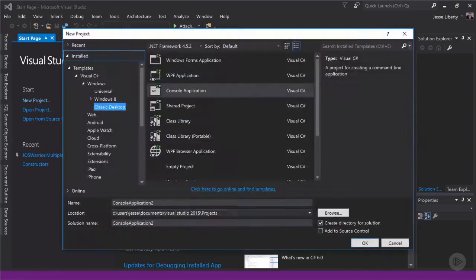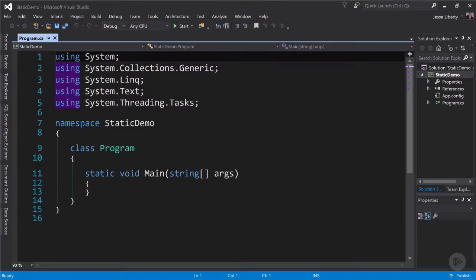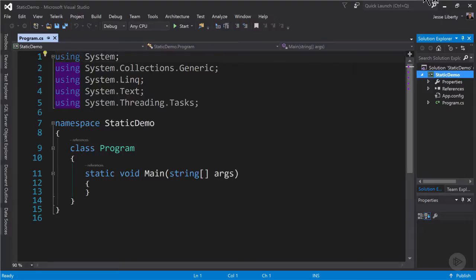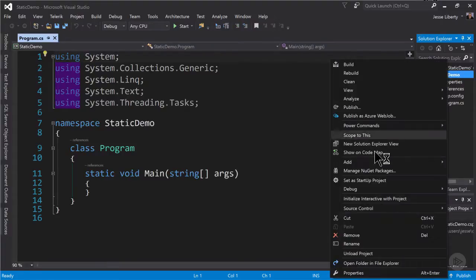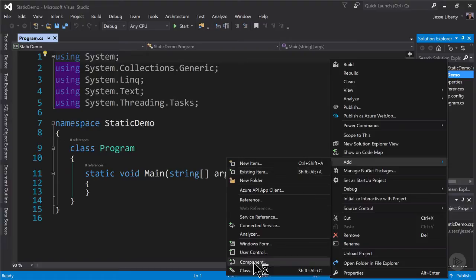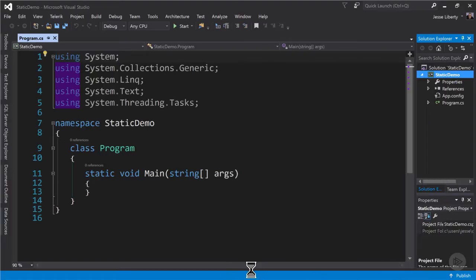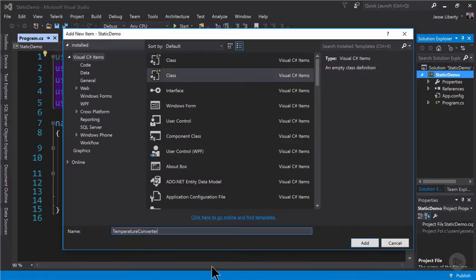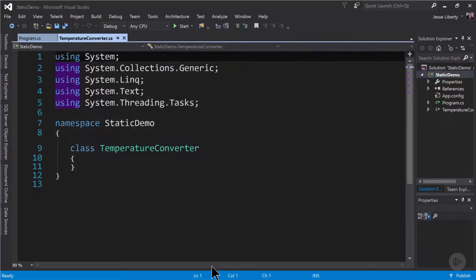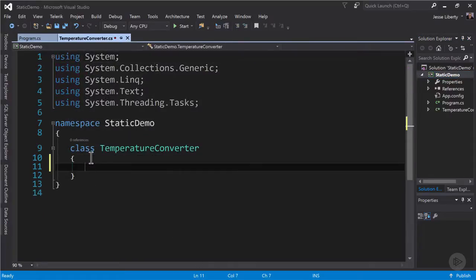In order to see this, let's create a new project, also a console application, and we're going to call this one Static Demo. We need two classes, the main class, which is called Program, and then we need a second class. So let's go up to the project and say Add Class, and we're going to call this class Temperature Converter. Now we have a new class, Temperature Converter, and we're going to give it a couple methods.